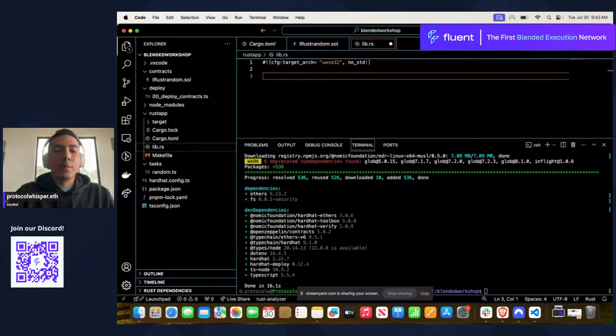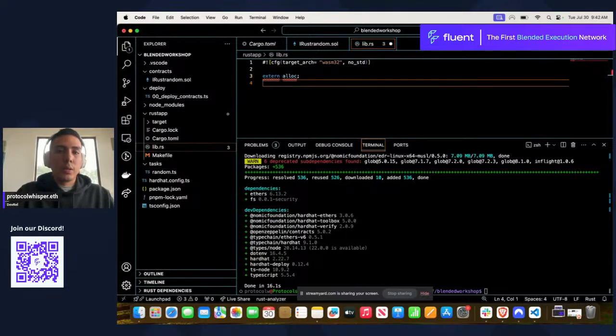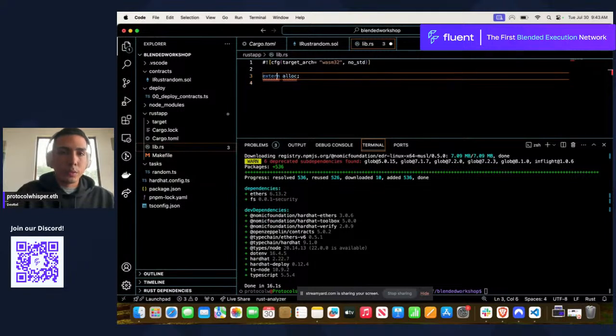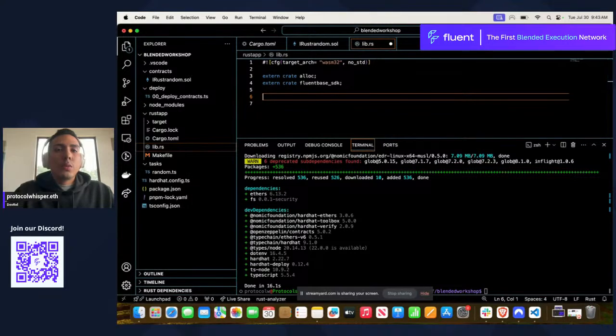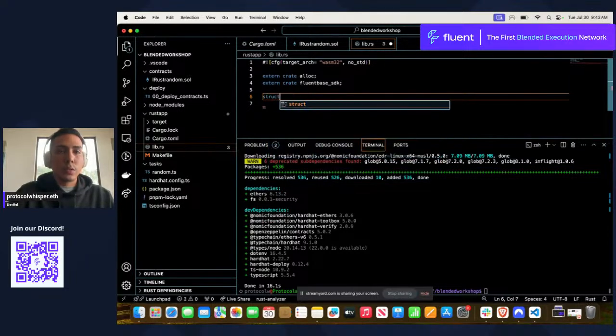Now let's import the things that we want. We will use extern crate alloc. This is because since we're not using std, we'll need to allocate and deallocate variables on memory manually. So let me just put that here, and we need to do this with the Fluent base SDK. Cool. Okay, so now we'll need to craft our smart contract. How is that done? First we will need to have a struct. So let's just call the struct, I don't know, RustContract.